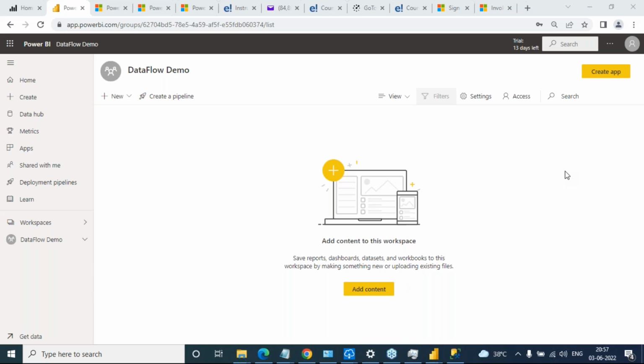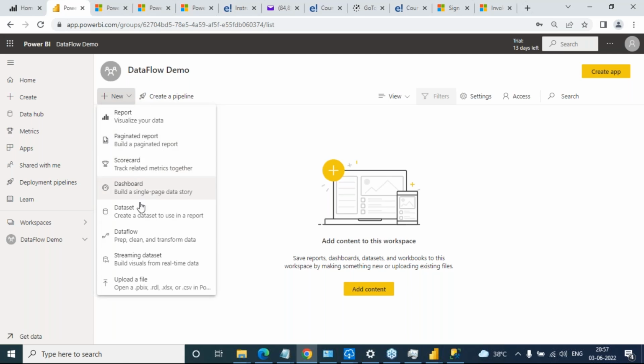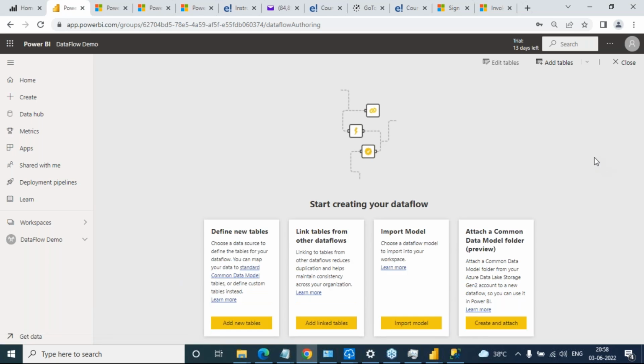Good, Sharma. Once this is done, Rahul, following Edureka guest, click on this new. Here you will see all the options. From here, click on this data flow. Once this is done, you will get 4 options here. We are creating data flow from a new table. Click on add new table. You see this option, add new.